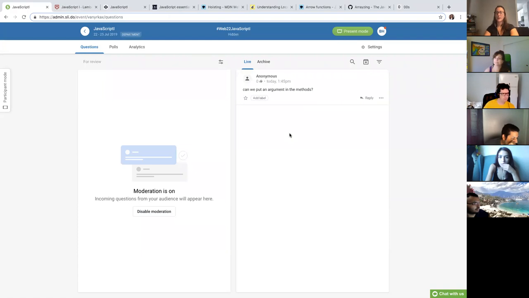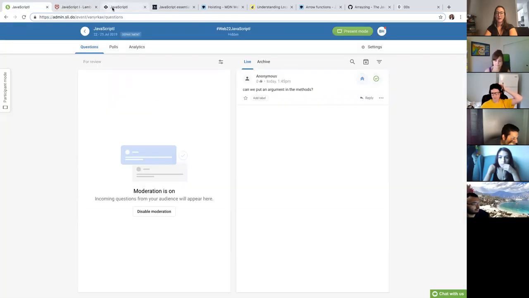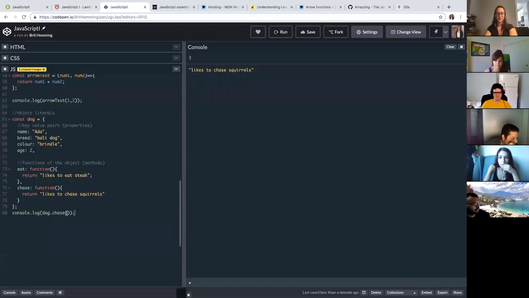Can we put an argument into methods? Yes, you could put an argument into the function in methods. You could pass an argument into these parentheses here. So these functions will still take parameters and they will still take arguments. So we could add something there or we could do something else.